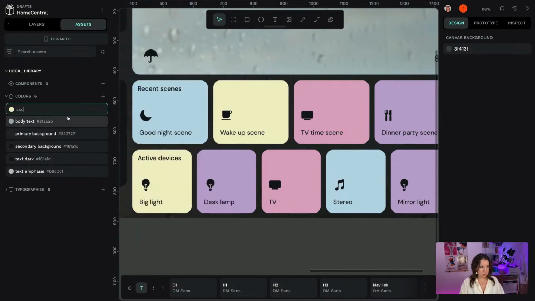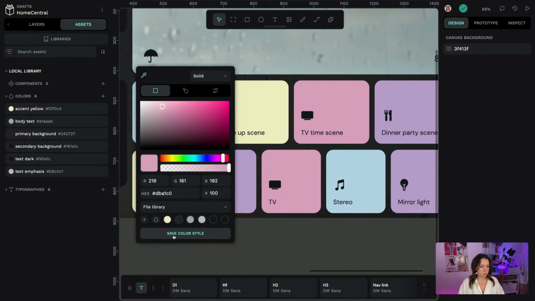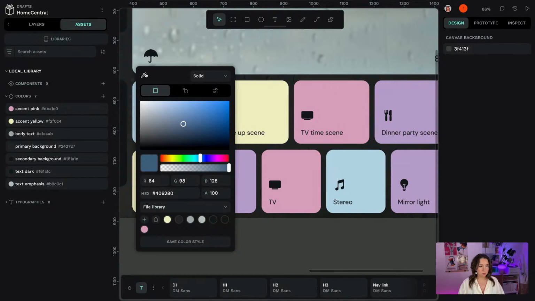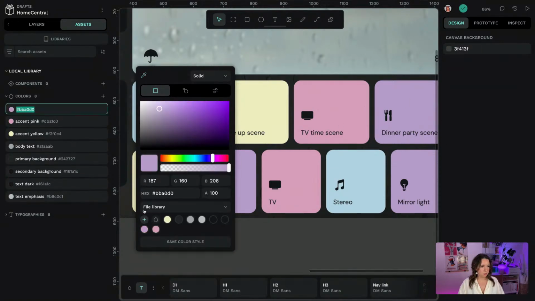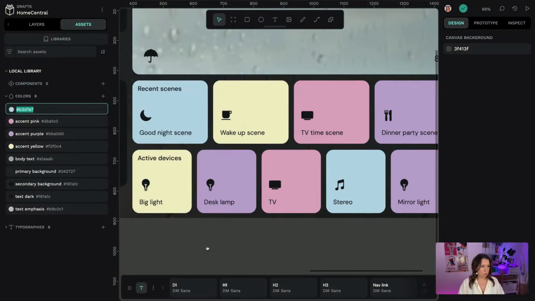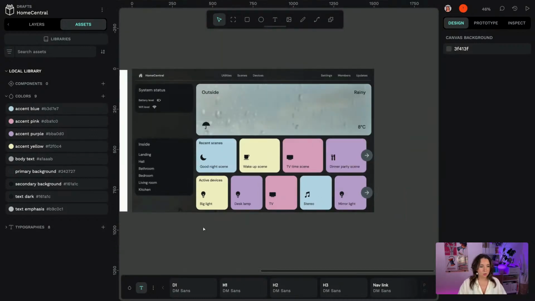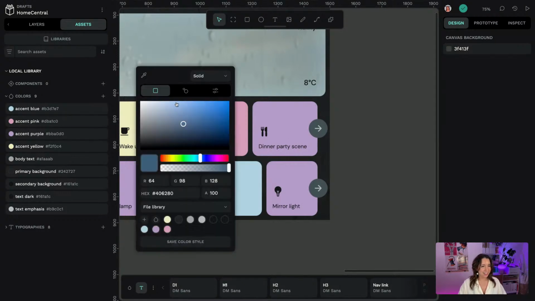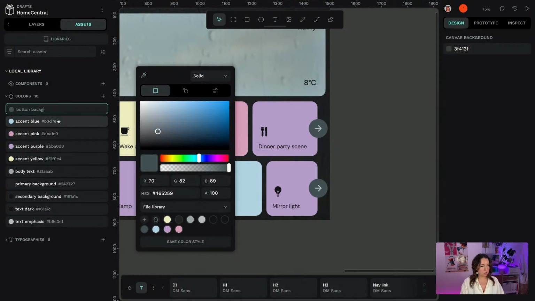Okay, so next up we'll go into these accent colors. So this is accent yellow, accent pink, because they're kind of arbitrary. They're not really semantic in any way. So I could just name them after the colors. Accent purple, and we're missing accent blue. Now this is another color here. Nearly missed that. So that is going to be button background.